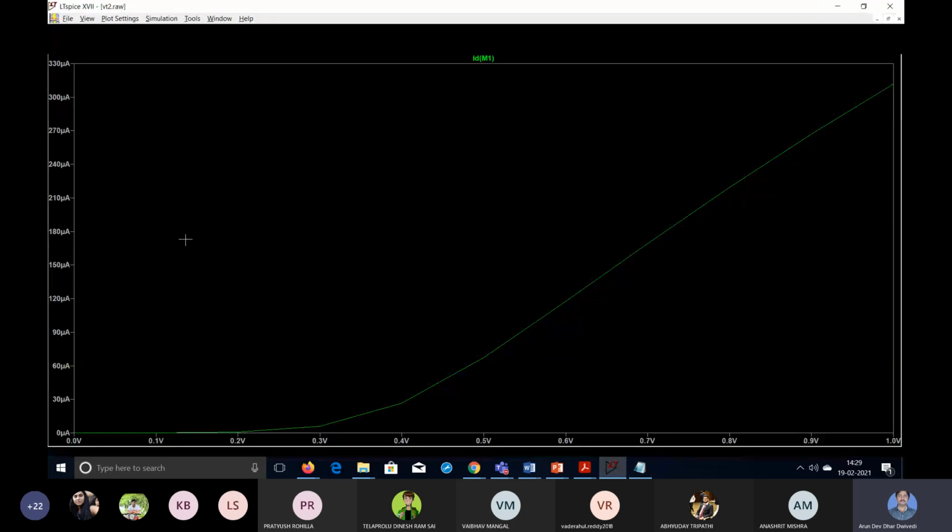So this is the ID. When you take the square root of ID versus VGS, it will be a different curve, and then we will draw the tangent here in the Origin software and extrapolate it. Somewhere it cuts the axis, somewhere here we will get. So the threshold voltage will be decided based on this.